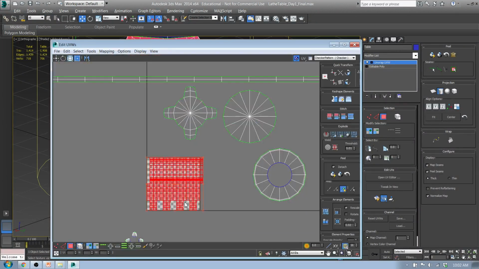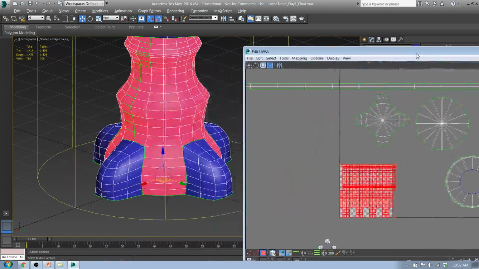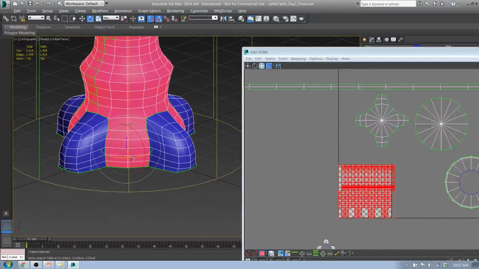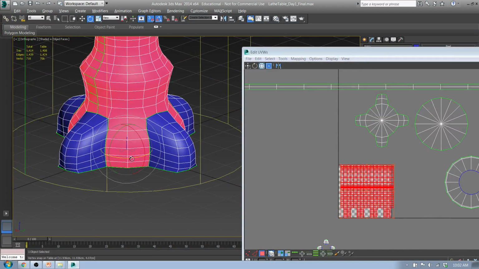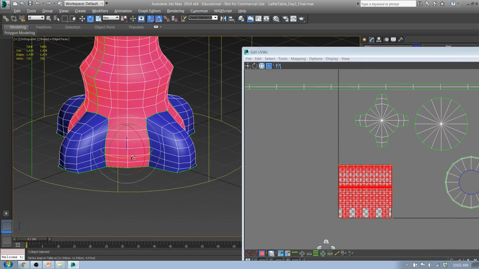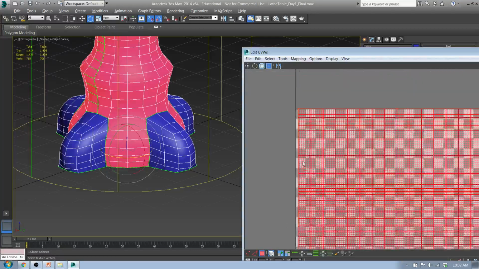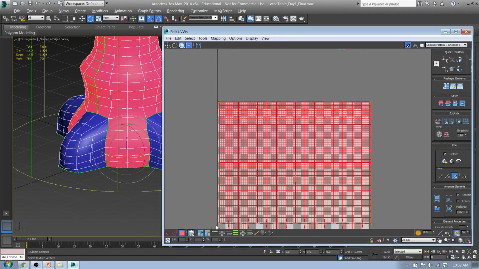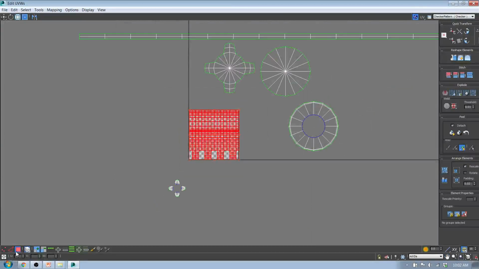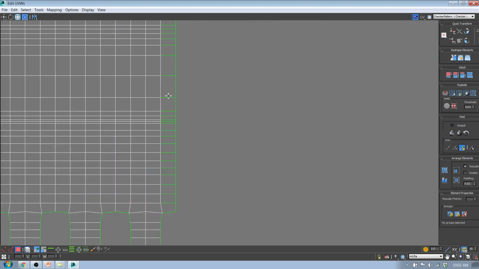Open the UV editor. Looks like we're going to have to rotate it a little bit, so hit E and rotate until it lines up in a logical way. That's probably pretty good. What I'm looking for is a nice square image. We're still going to have to modify it some, but that's a good start. So I'm going to maximize that, grab this, and double check to see where all of our edges are.